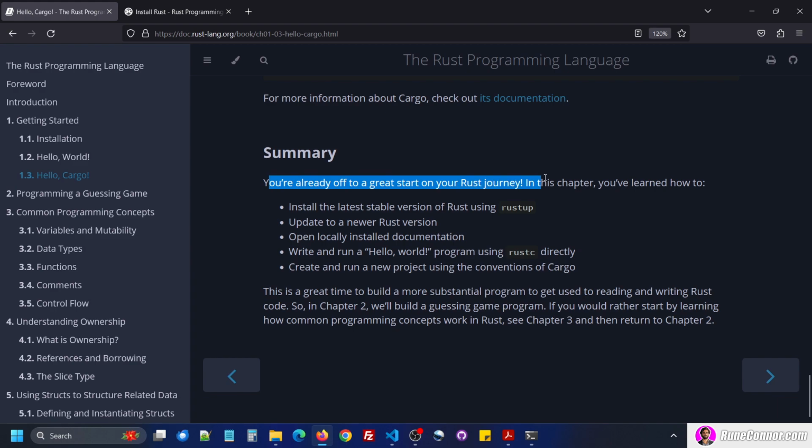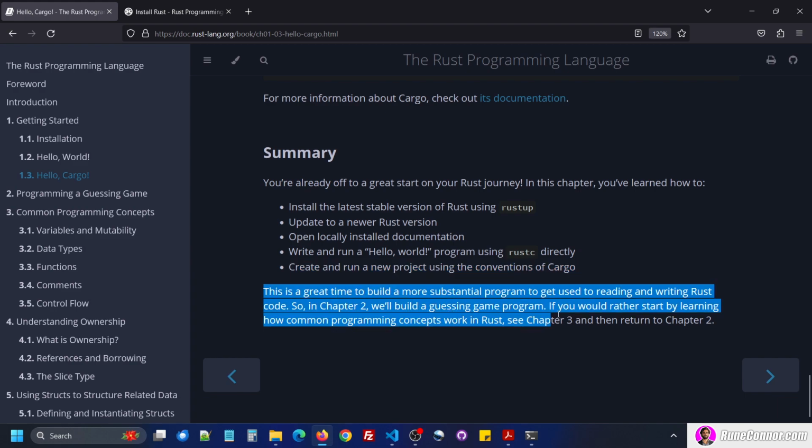Already off to a great start on your Rust journey! In this chapter, you learned how to install the latest stable version of Rust, update to a newer version, open locally installed documentation. Where? I didn't do that. Write and run a Hello World program using rustc. Create and run a new project using the conventions of Cargo. This is a great time to build a more substantial program.